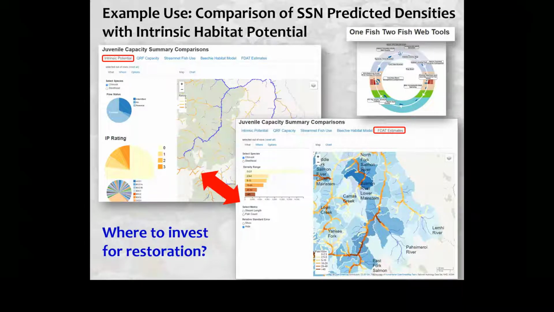And is there something that we could go in to do on the ground in that particular place where we've got a big difference between the two, one way or the other? Maybe that's a really good place to make an investment going forward.